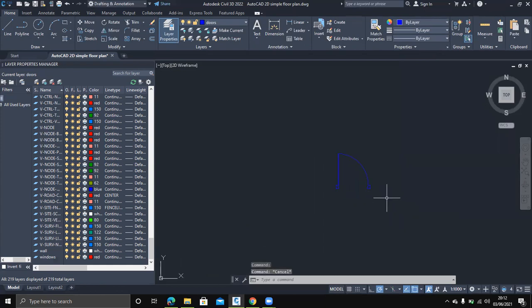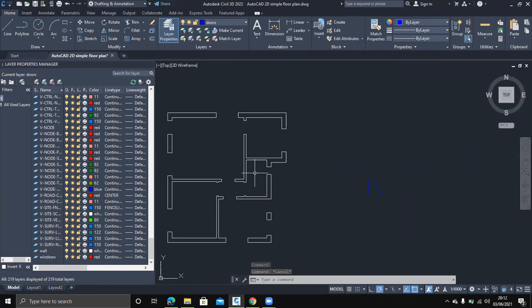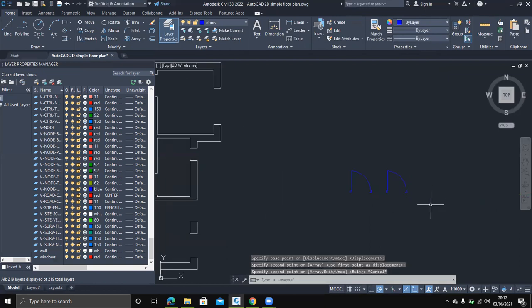So for me to be able to get a door that faces in all dimensions, oriented in all directions, I can simply copy this door right here. Let me select the copy command, and I will specify this as my base point, and I will copy this door right here. And once I'm done copying, I will do something called mirror as my next thing.